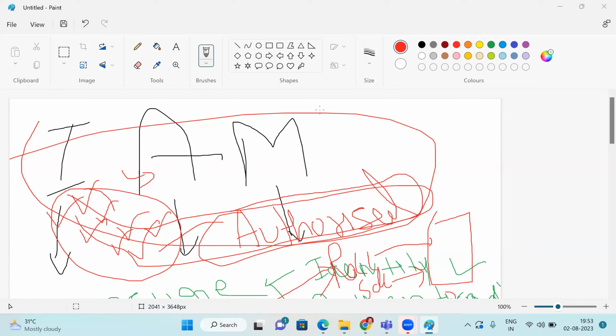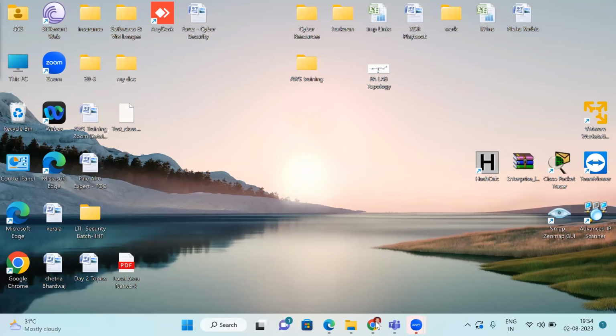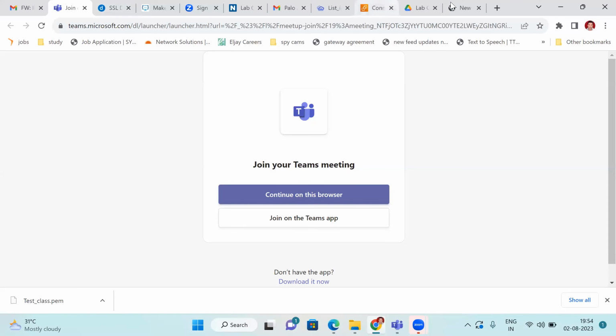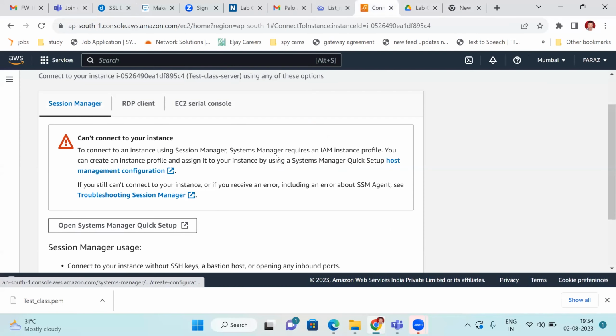Okay. So in simple language, IAM is identity and access management, which is used to access your accounts, your computers securely with all the security measures.